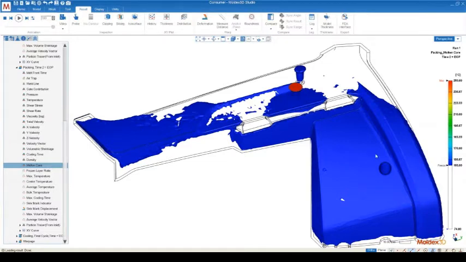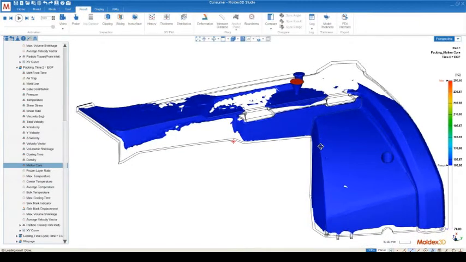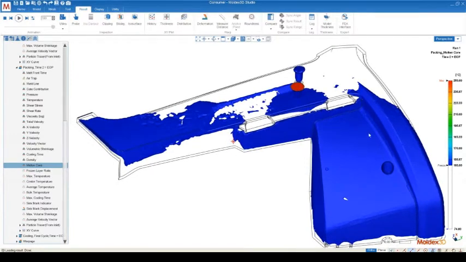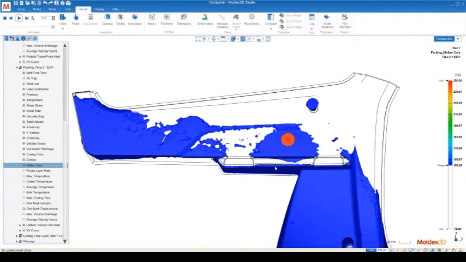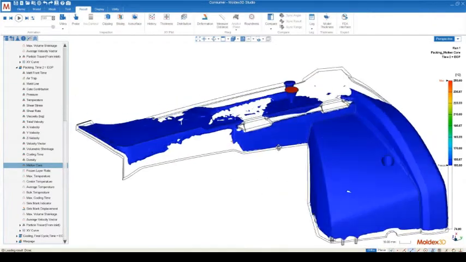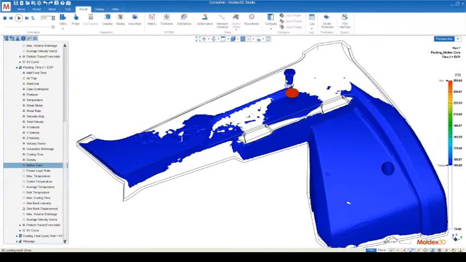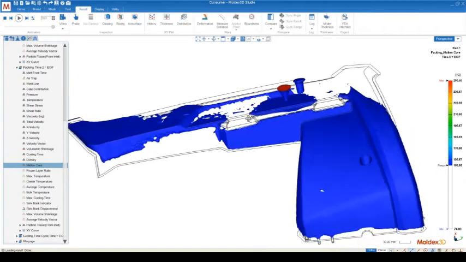I was mentioning that the shrinkage variance across our part is going to cause warpage. So not only from a temperature standpoint can we get a variance in shrinkage, we can also get a variance in shrinkage from the pressure distribution as well. These two factors both play into the final warpage that we're going to get out of the part. So not only can we use this process to optimize our cycle time, increasing our production efficiency, but we can also use this process to evaluate what the cycle time is doing to our final part.